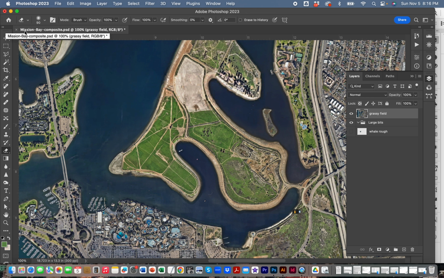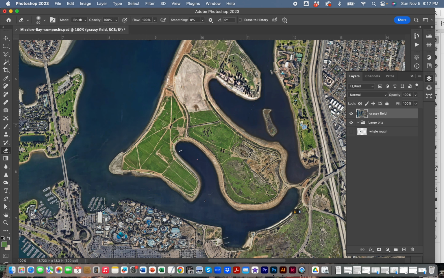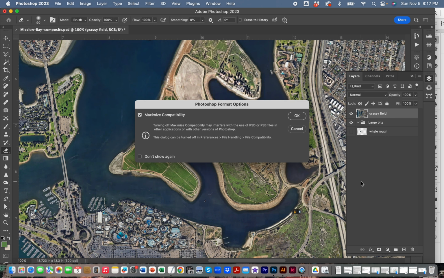So we opened Mission Bay Composite as the file. But we're going to save this as whale, because we're adding a whale island. Whale island. There we go. Okay.